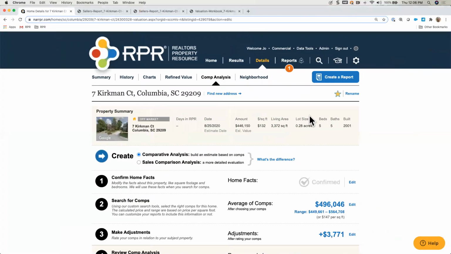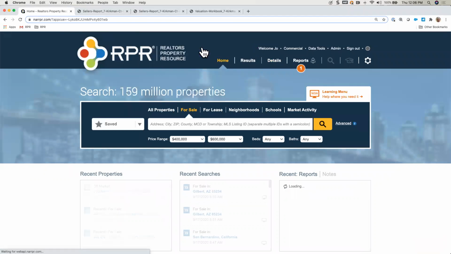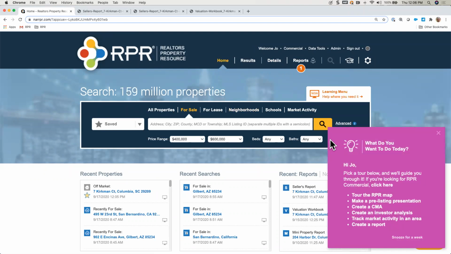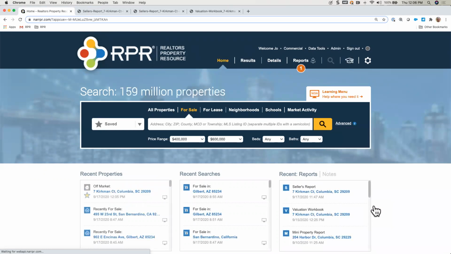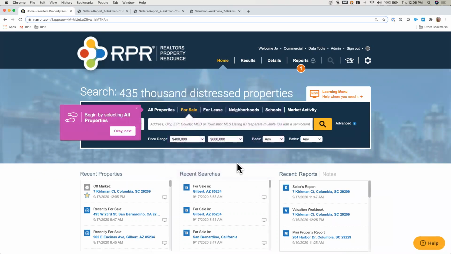But I also want to show you, let me go back home here. Up at the top, right next to your name, you're going to see a little pulsating purple button. And if you click on that, we now have shortcuts to a guided tour. So this box is going to pop up to create a CMA. If you click on that, it's going to walk you through literally step by step on how to do a CMA like I showed you today. Get ready to get started. Okay, show me.